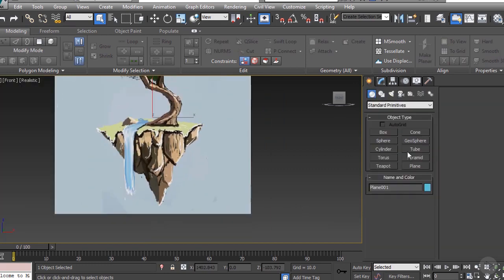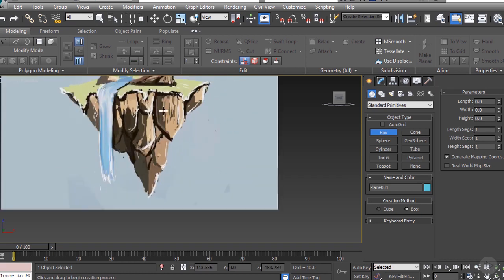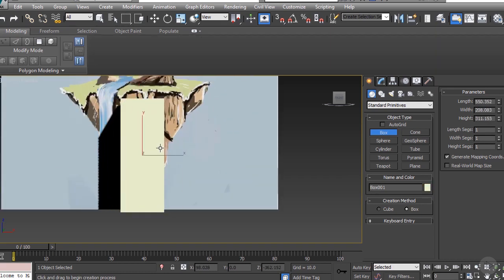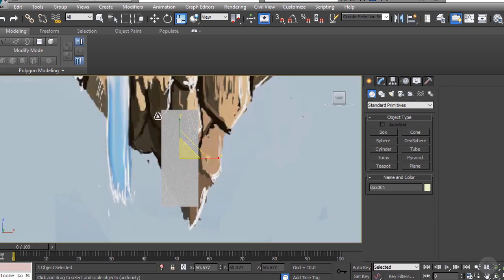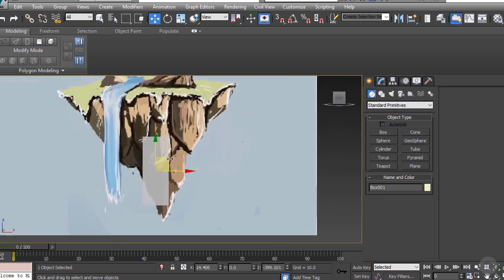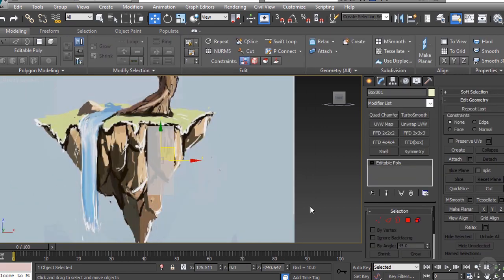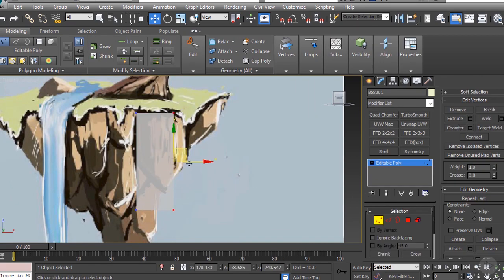Okay, so let's go ahead. I'm going to do pretty much the same thing as we did last time and start with the base mesh. But this time I'm going to be a little bit more rough. I'm going to go into shaded mode here, and I'm just going to convert this to editable poly. We're going to start here.